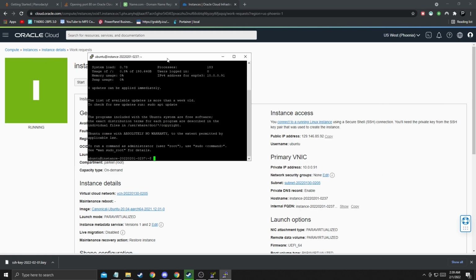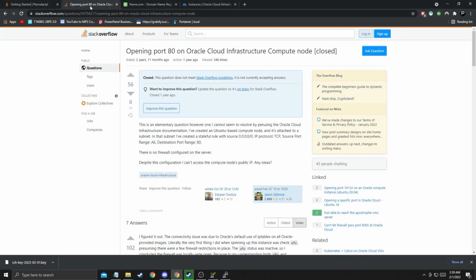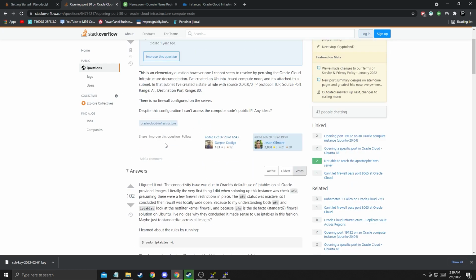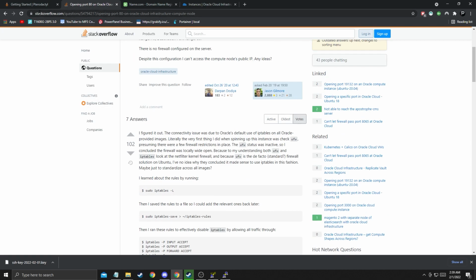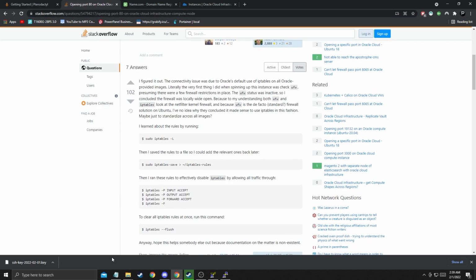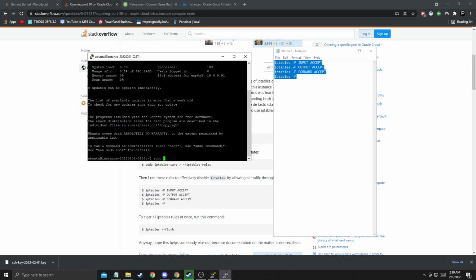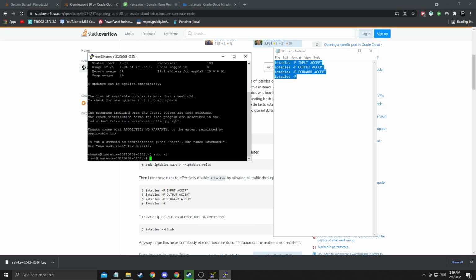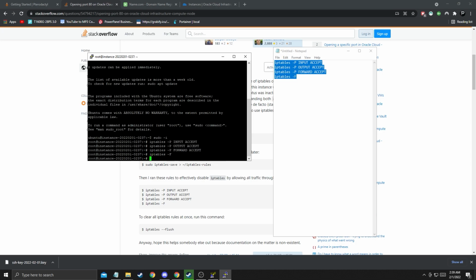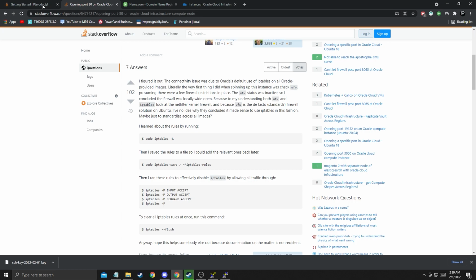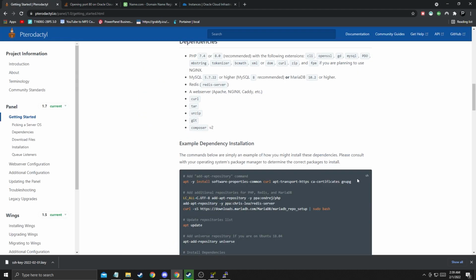Perfect. Okay, so before we can fully get started on the install, we're going to adjust some iptables because Oracle starts off with certain rules. You can read about it here. I'll put this in the description. So these are the commands we'll have to do. I just have these right here, so I can quickly do that. We do sudo -i. Perfect. Paste those. All right, so now port 80 will actually be open. Now we can start up with the guide.